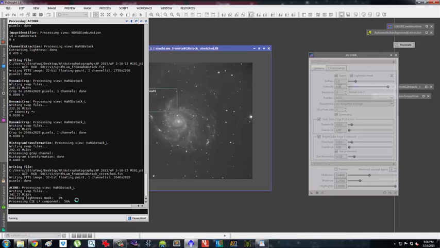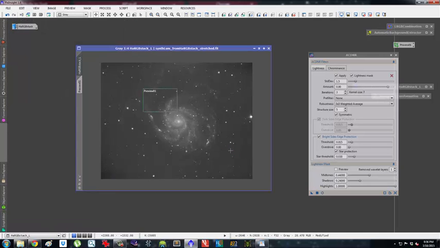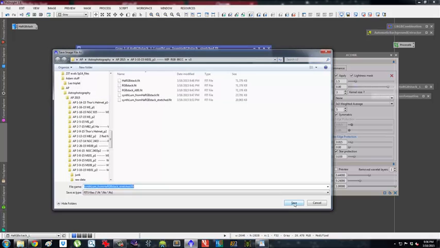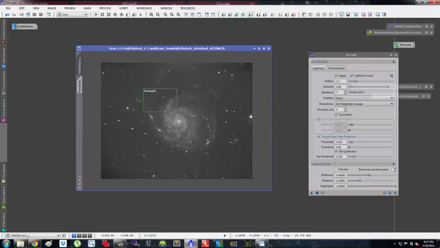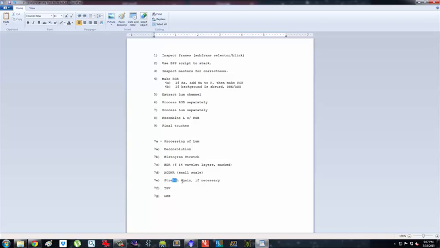Do a little bit of work. The Luminance channel doesn't take as long as the RGB. Okay, as soon as it's done, immediately I always save it. This is ACDNR. Okay, and then where are we at? Jumping back here, ACDNR. Stretch again if necessary. I think it looks fine.